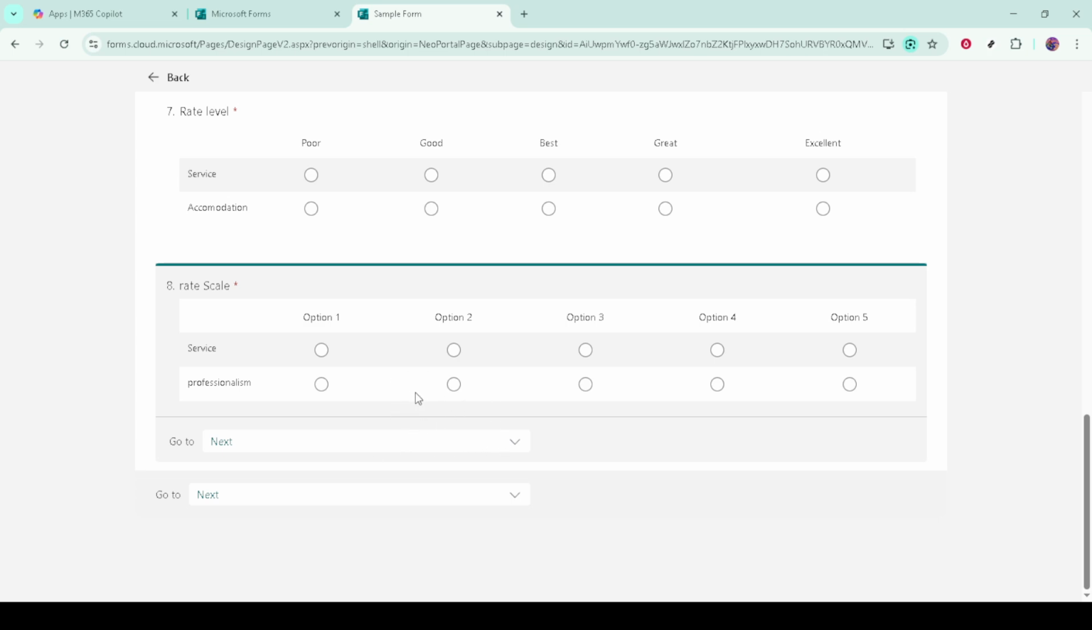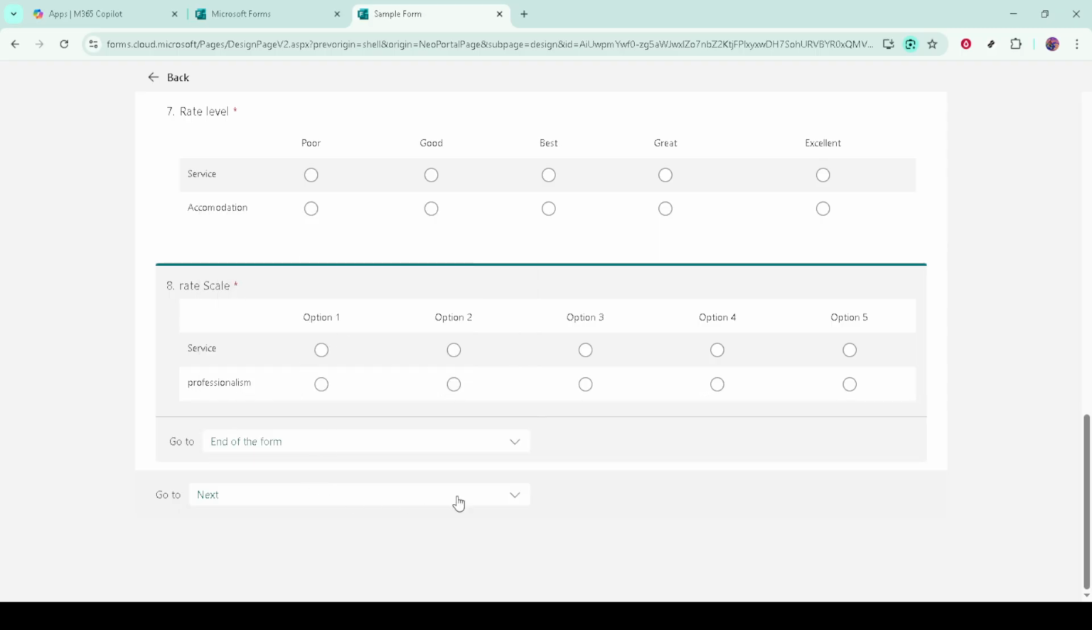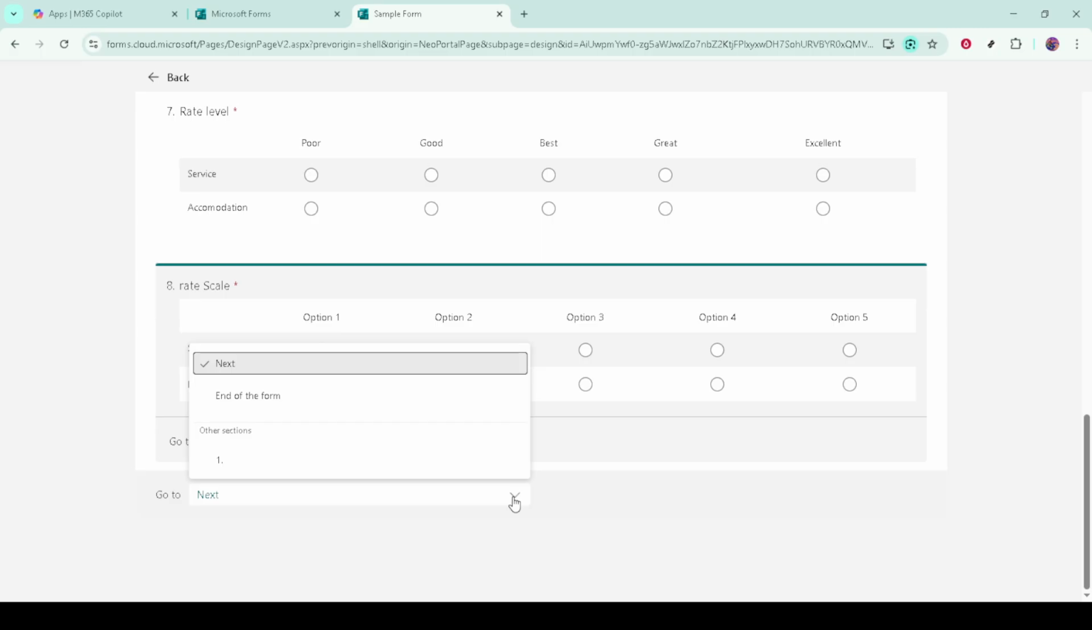As you work, double-check that there's a logical path for every choice, and confirm that your default or otherwise path still makes sense for respondents who pick something unexpected. When you're done configuring a question's logic, click the back button to save your changes and return to the form.